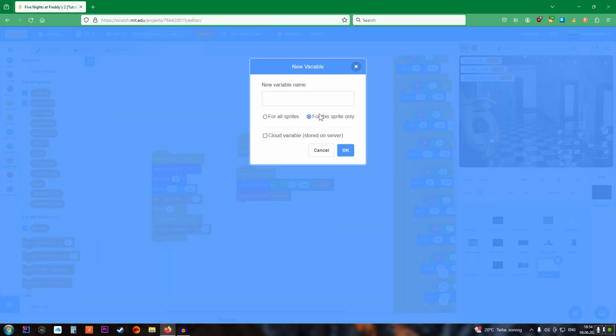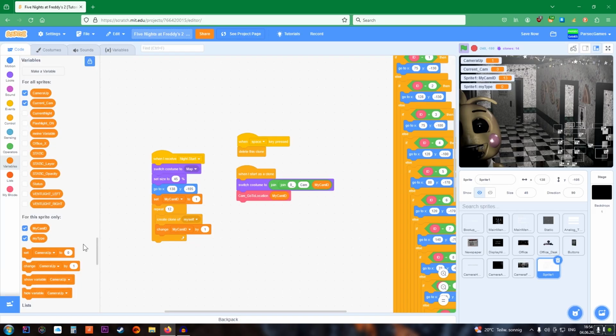We're just going to make a new variable, which is also for the sprite only, which is going to be called myType. I've been using this stuff a lot on Zombie Zone, which is coming out soon or has already come out. And what this basically does is it just allows us to differentiate between clones and the actual real object, meaning the map in this case.